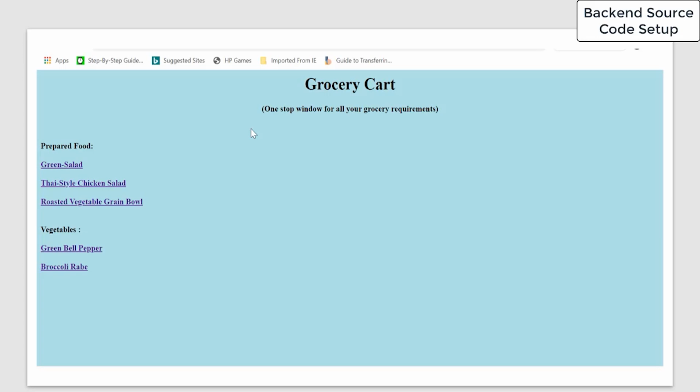And well, I'm not a developer. I'm purely a DevOps guy. So it's a very basic e-commerce website, and I'm trying to show you one project. That's why I've created this. We have two sections. One is under prepared food and the other one is under vegetables.